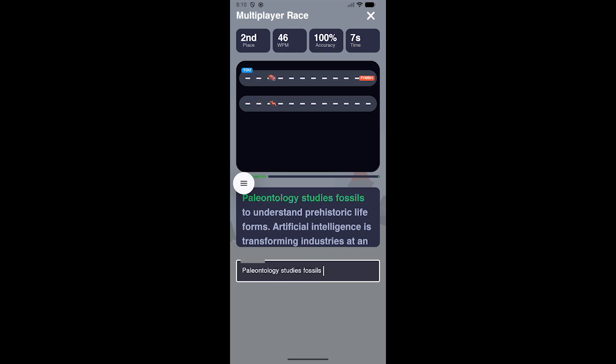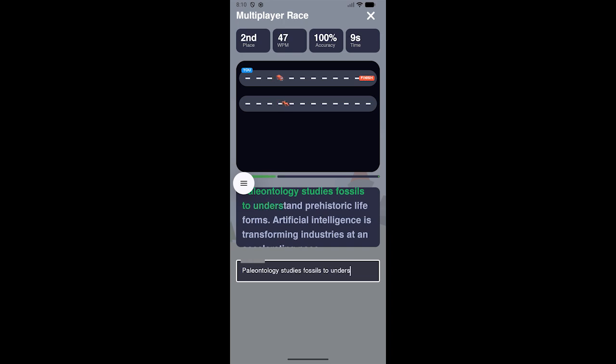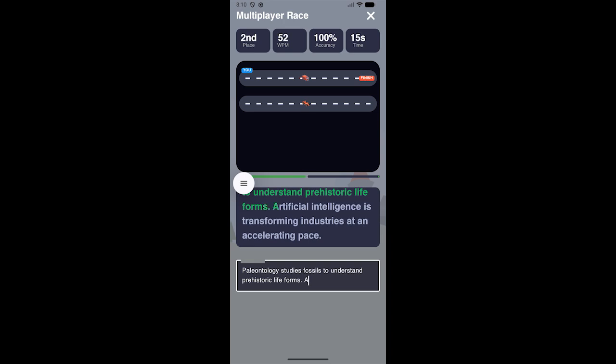Ooh, this one's a bit hard to type. So this is what I mean by harder words. As you can see, the context of the word is more STEM based, and it's less known to regular people, I guess. Oh, she won.